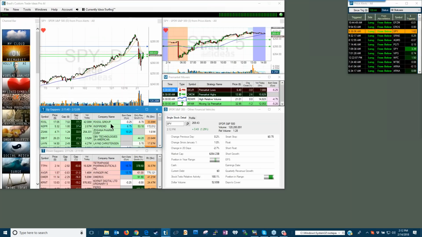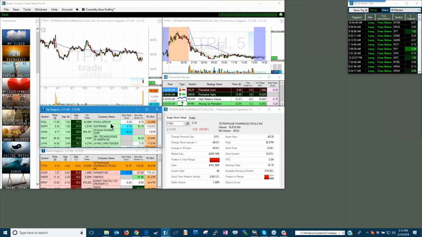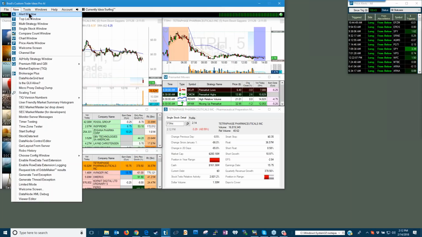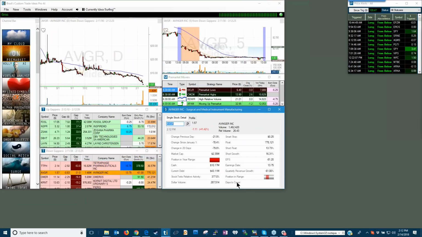You can then take this layout and save it as your own, or mix some of these windows with your own windows and really create a workspace that's very custom to you. So let's make sure I'm hitting all these different windows that we have. So I touched on the alert, the top list, multi-strategy. We've got this single stock window down here. And again, every one of these components in Trade Ideas is customizable. I've made the determination that these are the different filters that I want to see on this window.